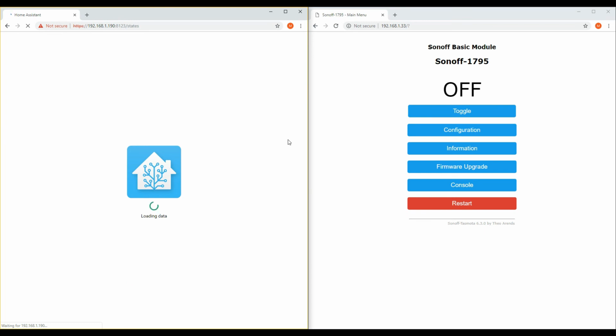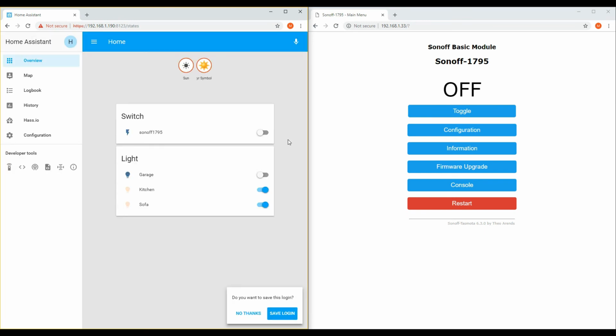Once the device has restarted, the switch should now be visible in the overview screen. Turning it on should write the state to the MQTT topic, and the Sonoff will change its state. Similarly, turning it off will turn off the device.